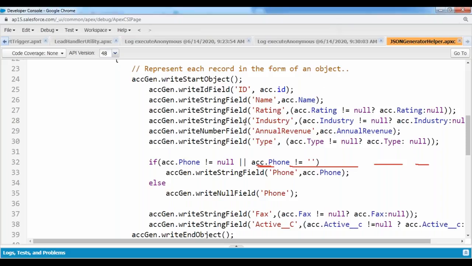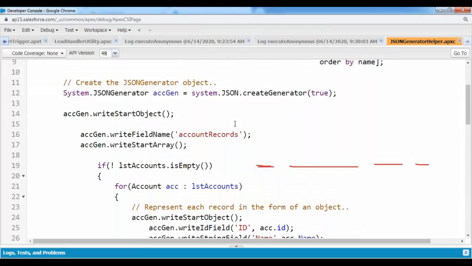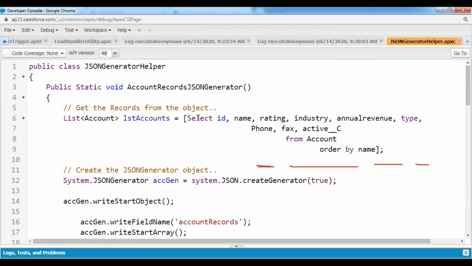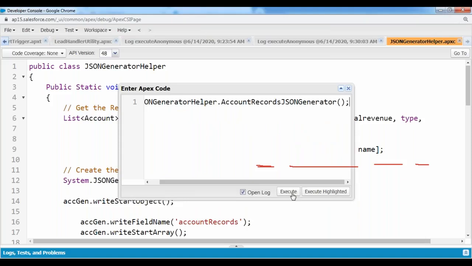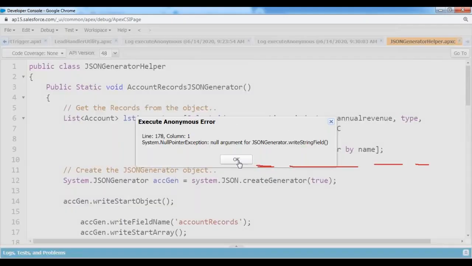Now let me try to execute this piece of code in order to collect all the records and represent those account records in the form of JSON file. But the whole records may not be able to print on the debug log file, because the debug log file has a limitation: it can show a maximum of 2 MB of content, not more than that. Let me try to invoke this. Click on execute. Now again it is going to be raising that exception.